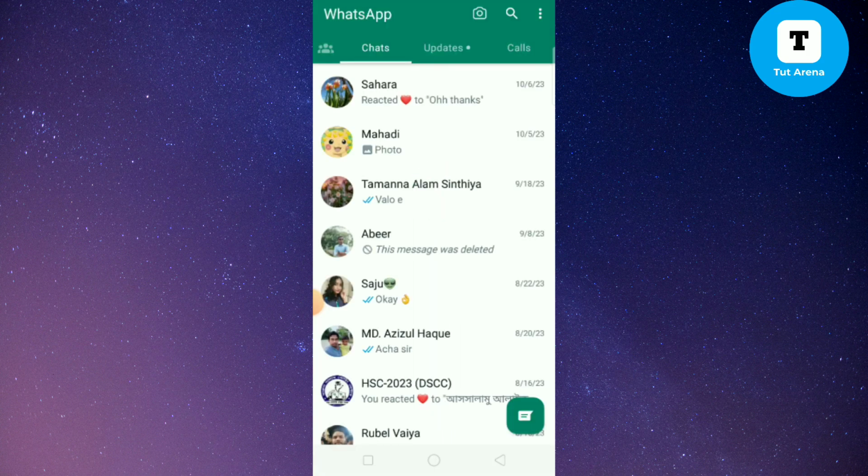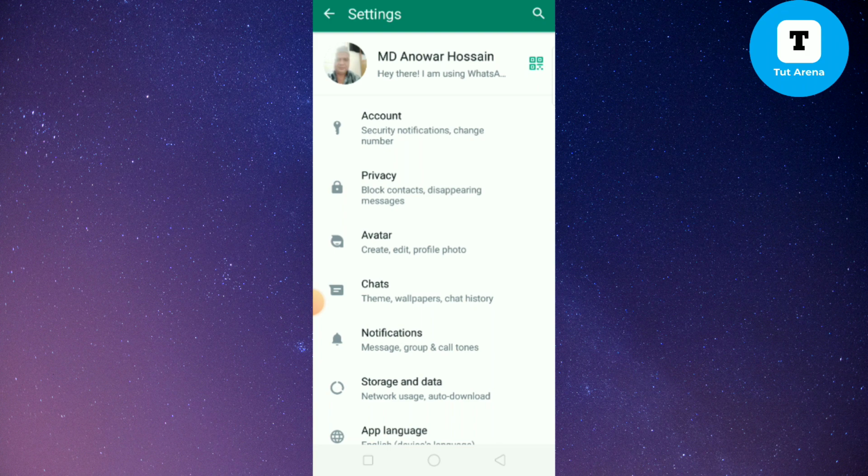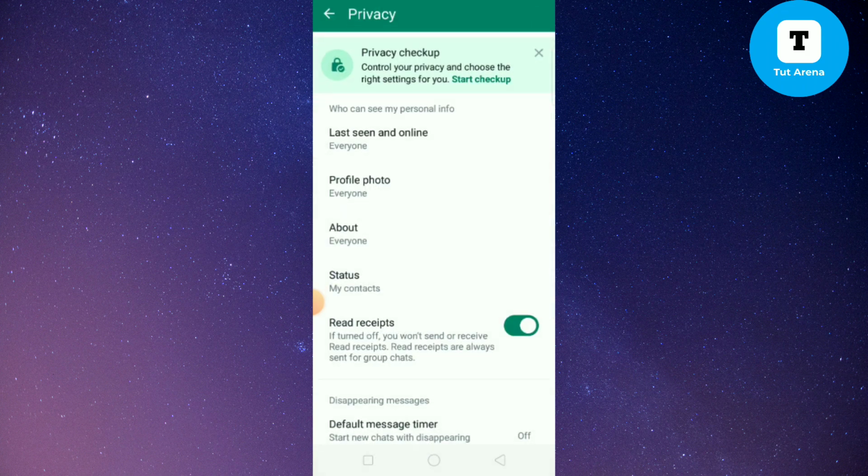In here at the top right corner of your screen you can see three dots. Tap on here and then you can find the settings option. Tap on here. Right now you can see the privacy option. If you tap on privacy then you can find the status option.